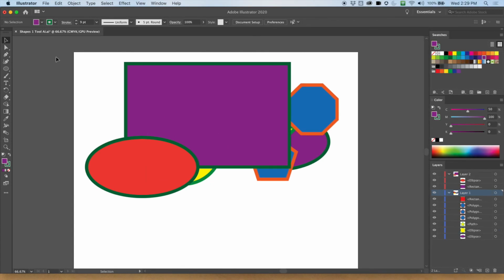Okay, so we can use layers to organize things, to isolate things, to just keep things where we know where we can find them. All right, so hopefully you guys learned something about layers today in Illustrator, and I'll see you guys in the next video.